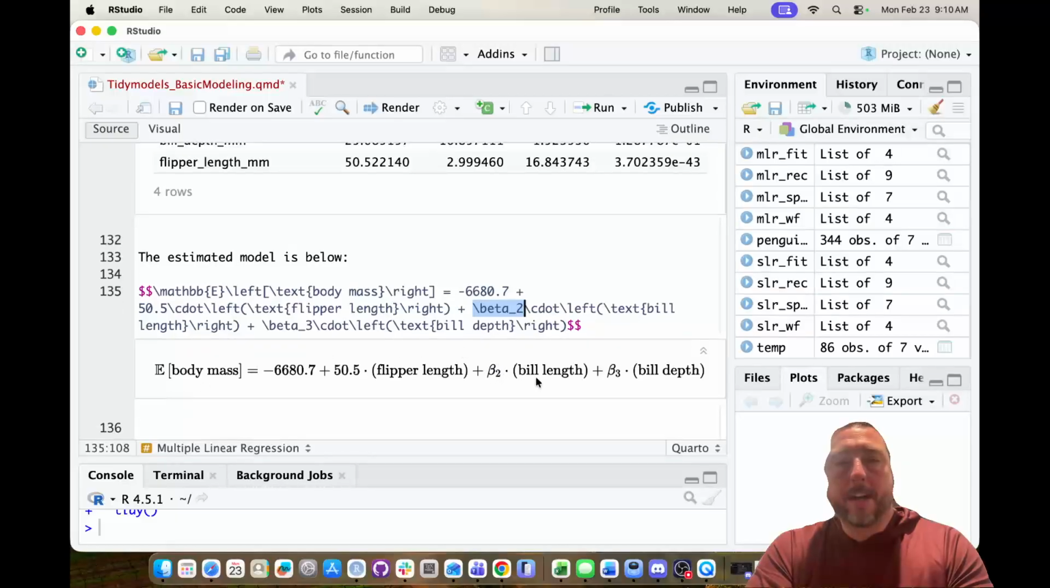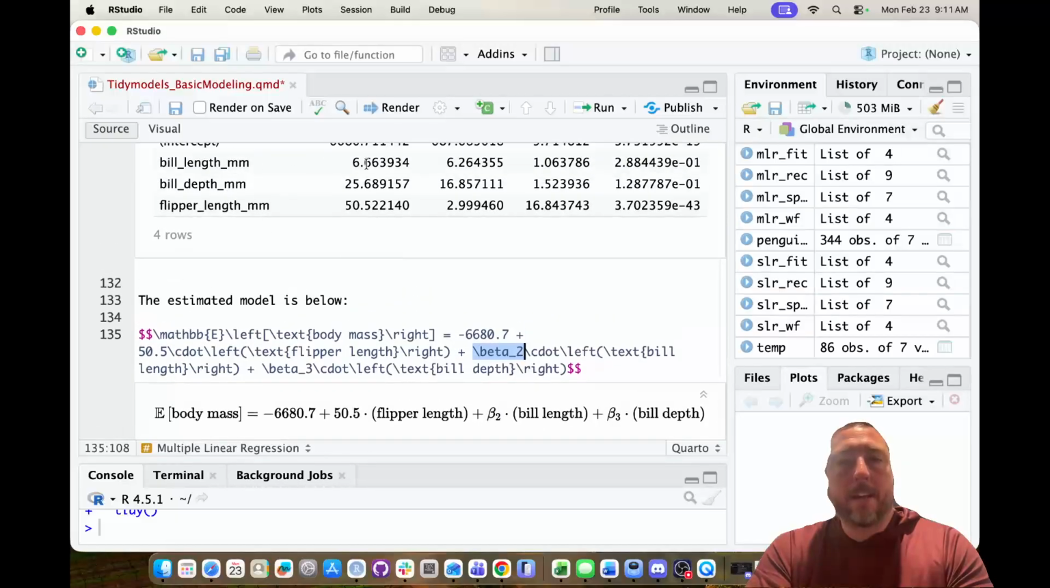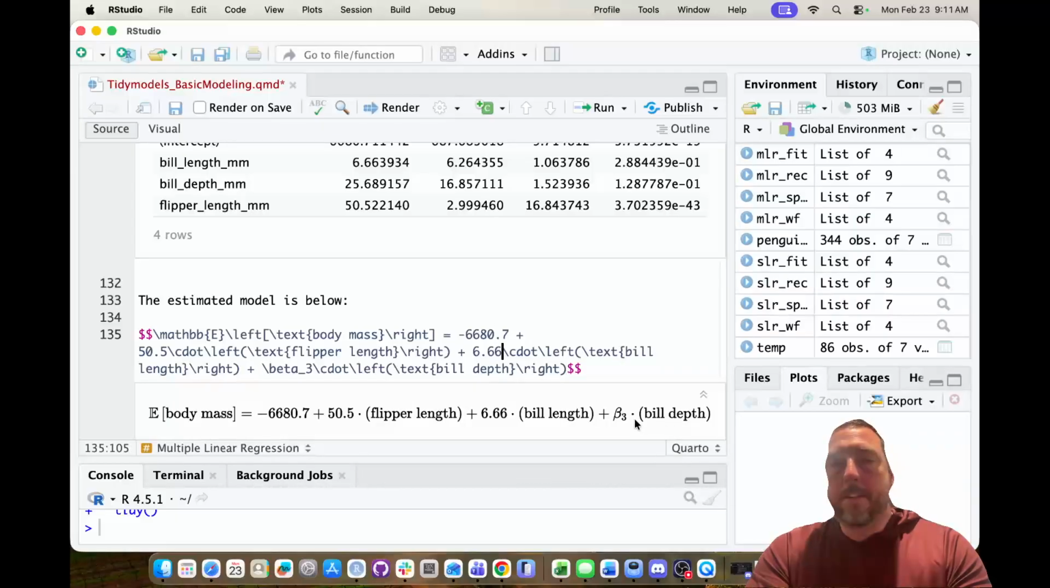So beta 2 is attached to bill length. I'm going to grab the bill length coefficient. That's the 6.66. And then the third beta coefficient is the one that's attached to bill depth. And in my model output, that was about 25.7, or 25.69. So let's do that, 25.69.